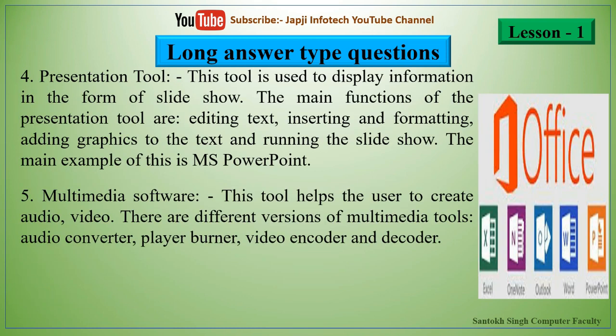And the fourth one is presentation tool. This tool is used to display information in the form of a slideshow. The main functions of the presentation tool are editing text, inserting and formatting, adding graphics to the text, and running the slideshow. The main example of this is MS PowerPoint.